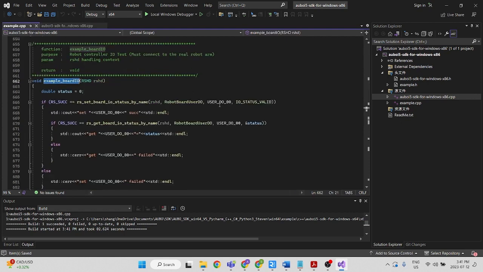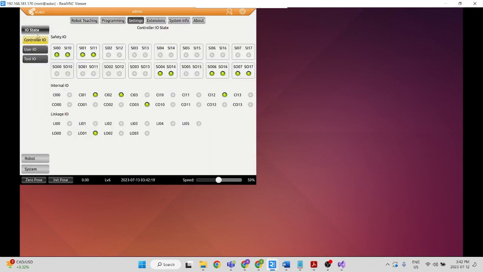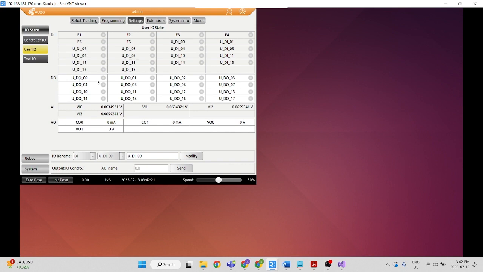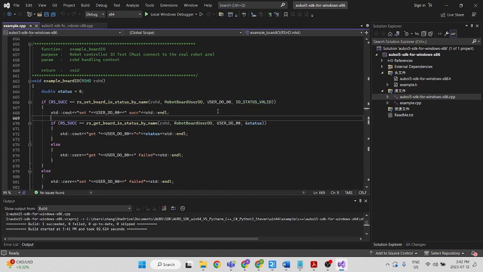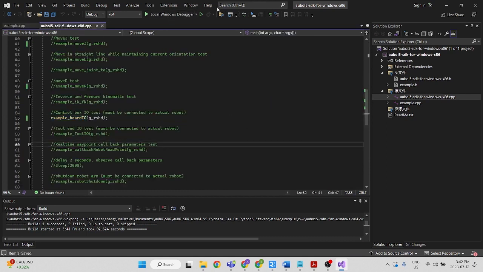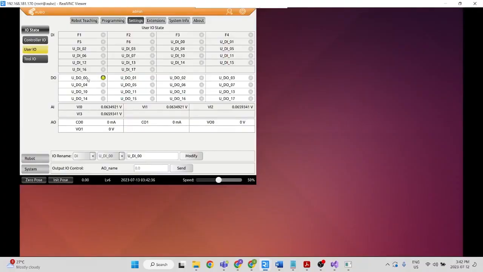So in this example, we're basically setting the user digital output 0 status, and right now we're setting it to 1, so IO status valid. If we wanted to set it to 0, we would just put invalid here instead. So currently, if we look at our IO status in the settings, IO state, user IO, we can see that DO is off. So now once we run this, we will see DO turn on here. And there you go. Now DO0 is on.